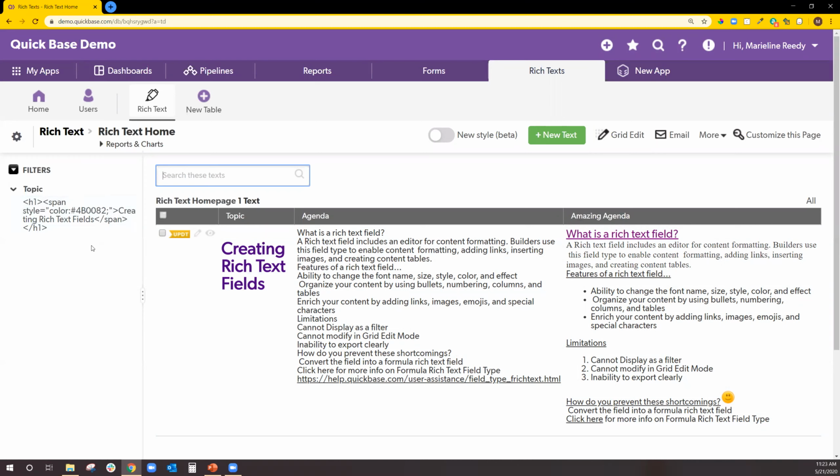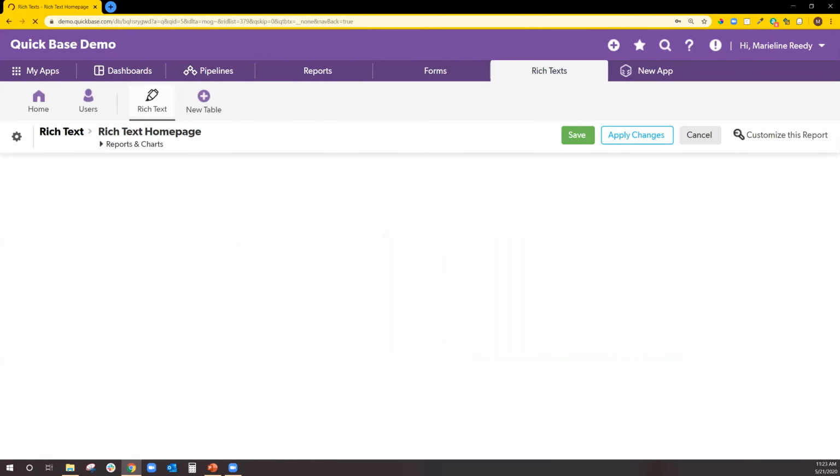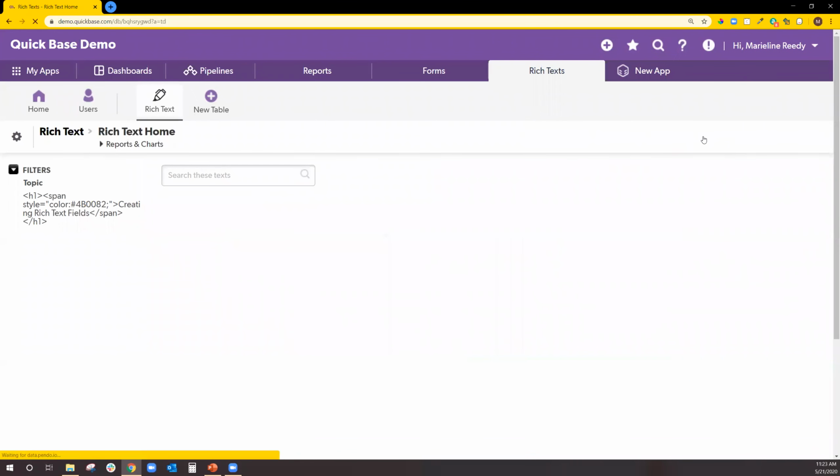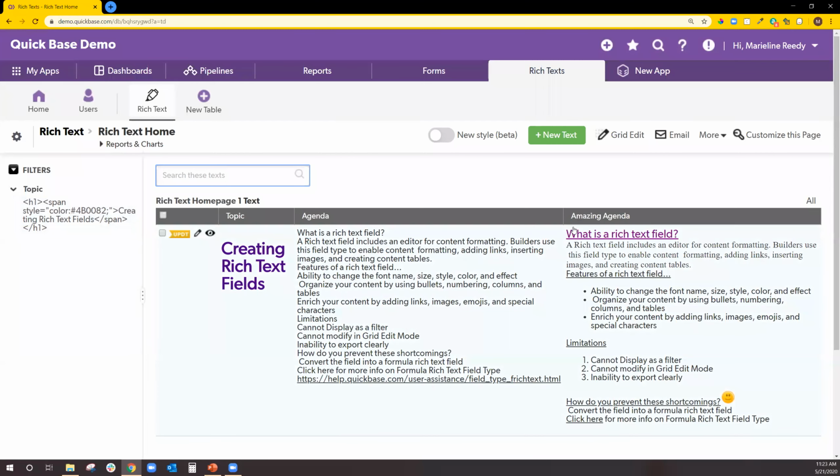So look at this filter here for my topic. It has all of the HTML coding in it. And if I use grid edit, I will also see that HTML code right here. There are, however, a couple of workarounds. You can create a formula text field and use variable functions or multiple search and replace functions in your formula to remove that HTML code. This is probably something that needs to be done by intermediate advanced builders because you will need to know formulas to do that.